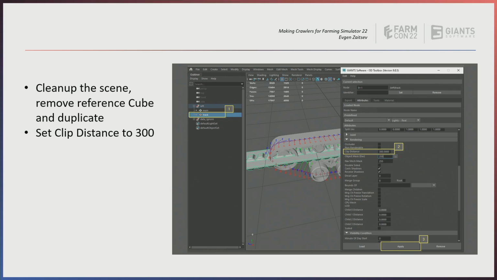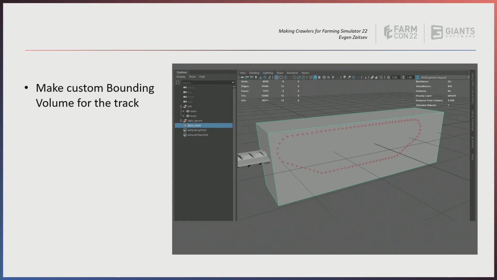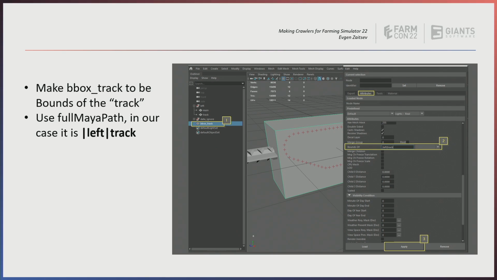Depending on how complicated the geometry is, you may also need to do a LOD system for it. In my case, it was pretty decent, like 4,000 or something, so I decided to keep it as is, without LOD. You just need to assign clip distance for this object, like 300 meters, and hit apply. And again, because it's a bit stretched, it would have a different bounding box, so we create our custom bounding box, just a regular box. And in bounds off, we specify exactly the path to the geometry. Like in our case, it's the left vertical pipe, track.